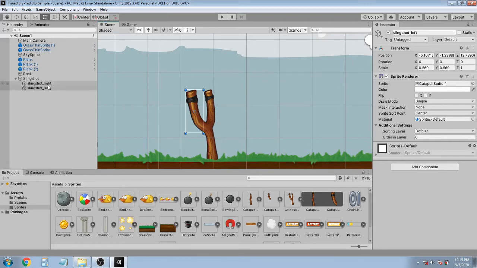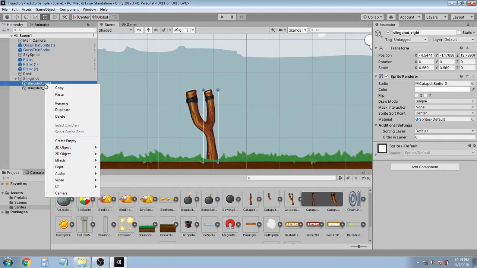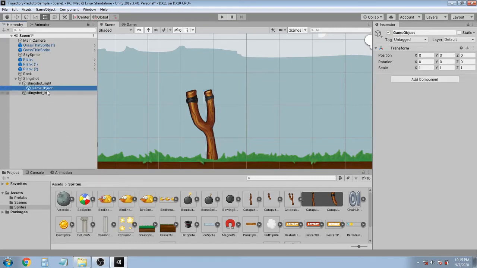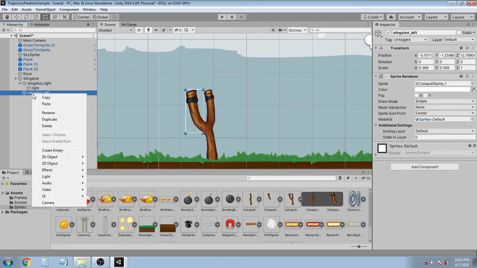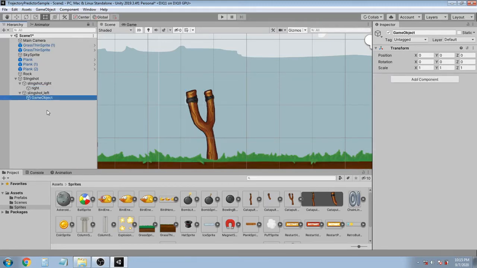So I'm gonna click slingshot right and I'm gonna add an empty game object. I'm gonna name it right. It is placed here, and simultaneously I'm gonna add an empty game object to slingshot left and I'm gonna call it left. So you can better see it, let's add some tags. This is right and this is left.